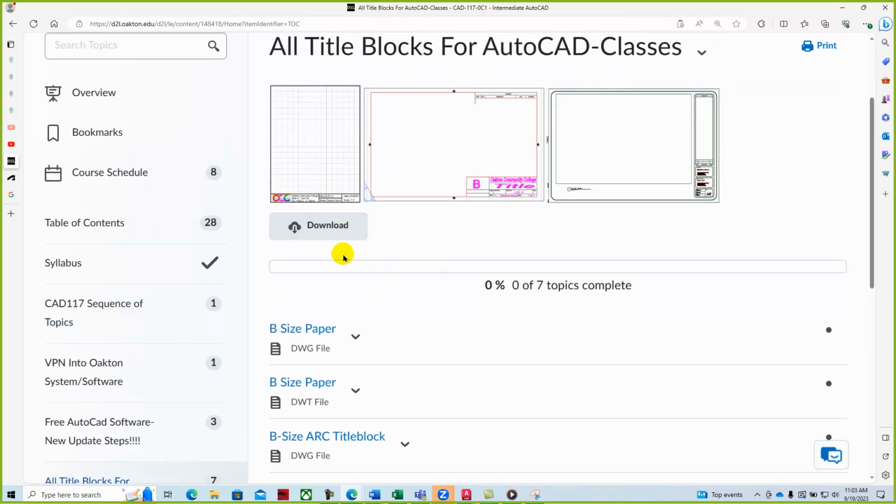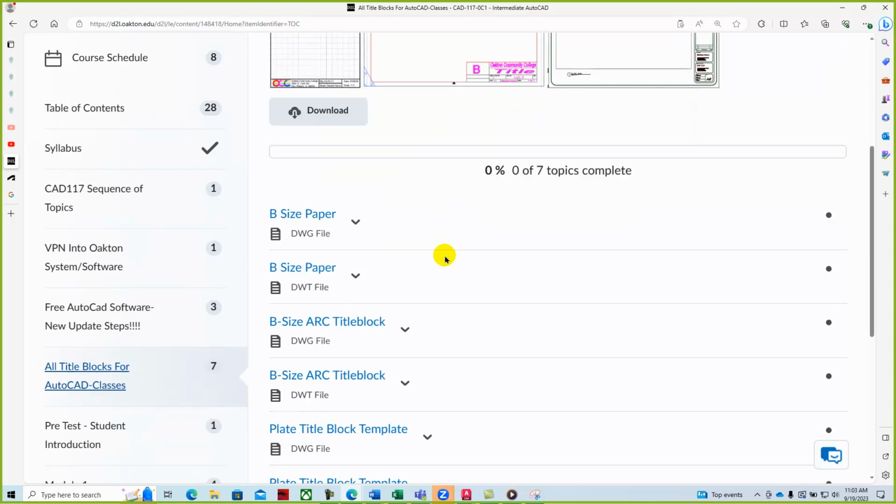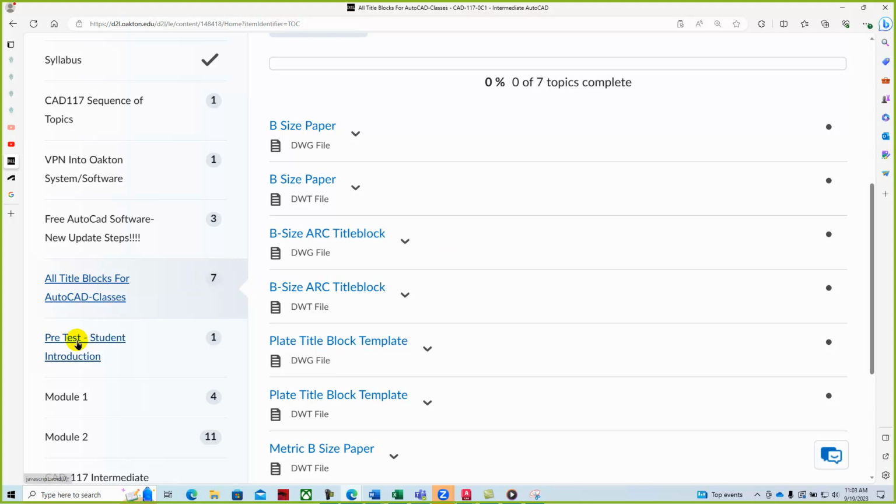We'll be using title blocks for the course. We have a general design title block, and then we have our mechanical and our architectural title block. And then Al and I have set those up for you so that specific assignments will use specific title blocks.